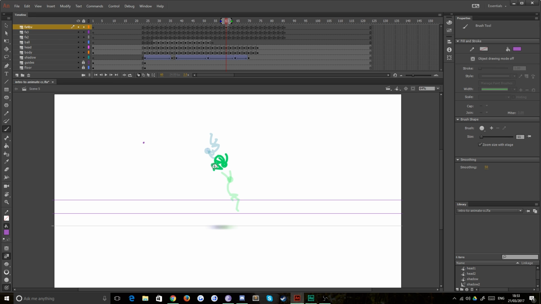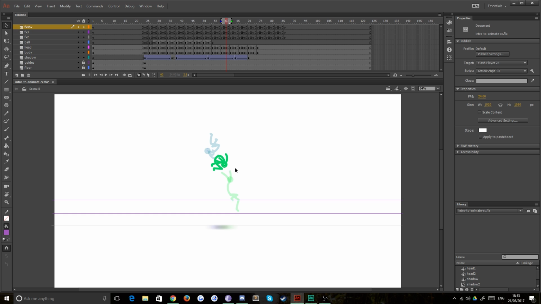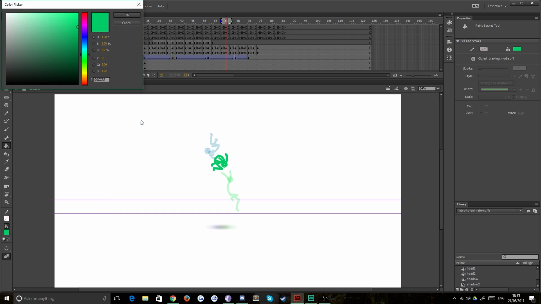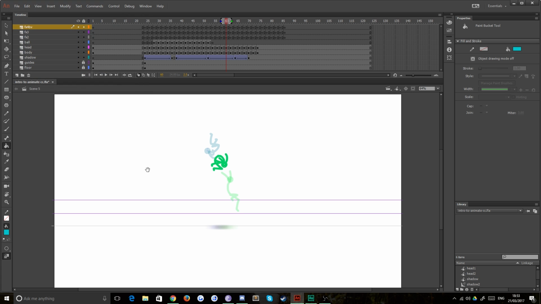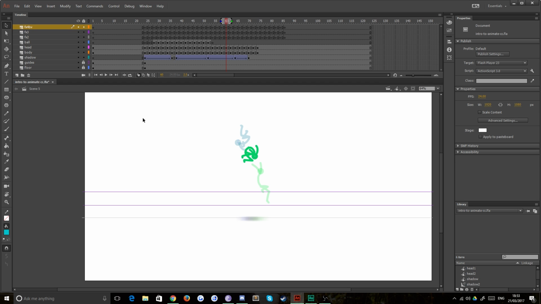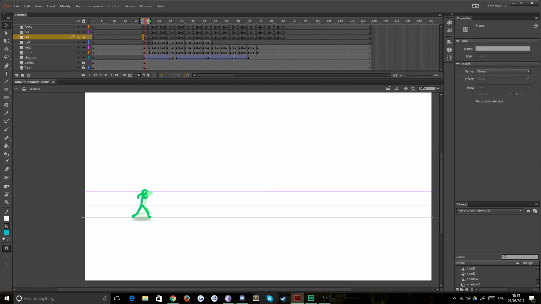Okay, great. So I've decided that I want blue for some of these effects that are coming off him. So I'm just going to grab this. I'm going to go and find a nice blue. Maybe something like this turquoisey color. That looks nice and powery, if that makes sense. Yeah, that'll do. Okay, so let's go back to our first frame here.